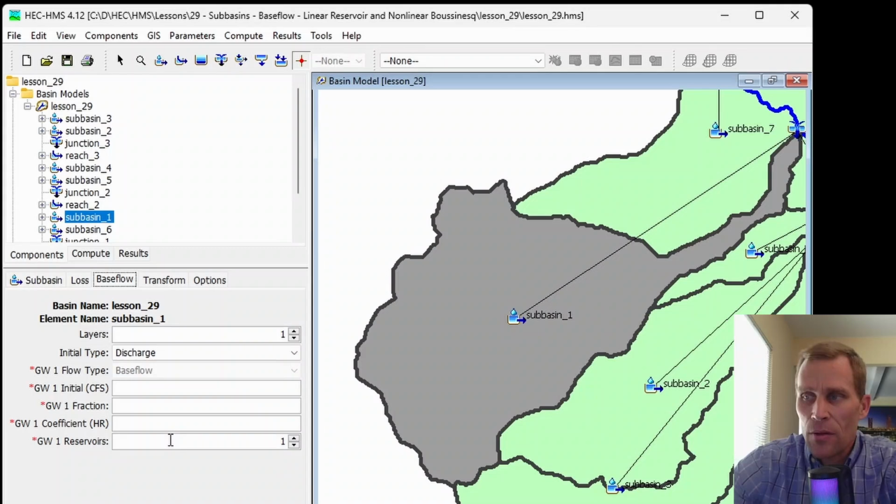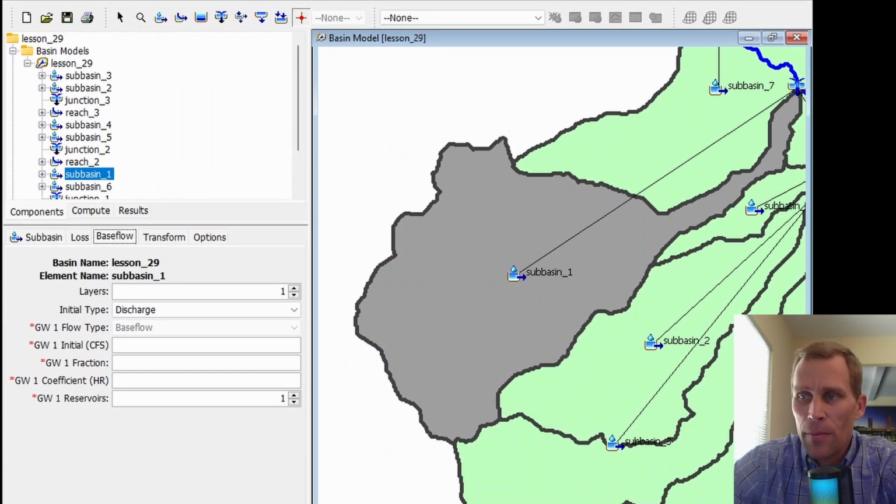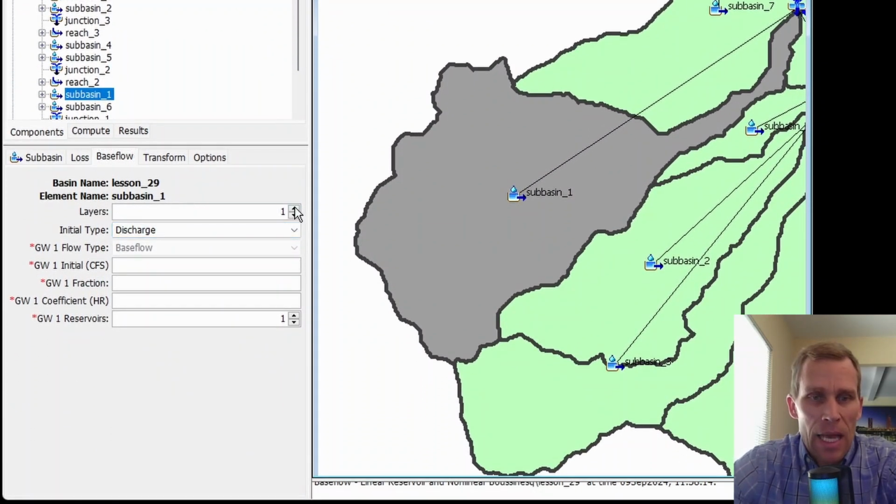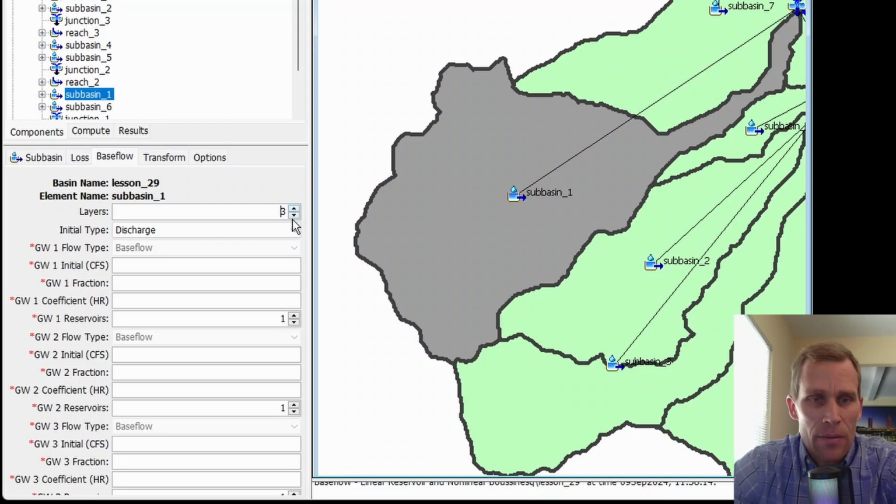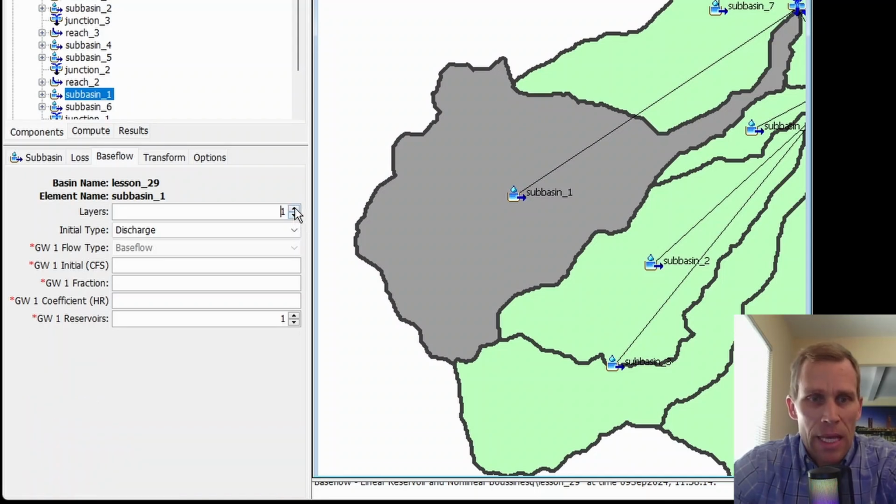This base flow method was originally meant to be used with the soil moisture accounting loss method, but it can be used with any loss method. The first parameter here is the number of layers, and our options are 1, 2, and 3. We have to have at least one and at most 3.